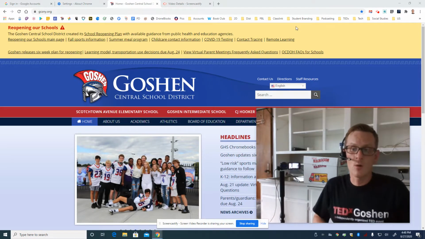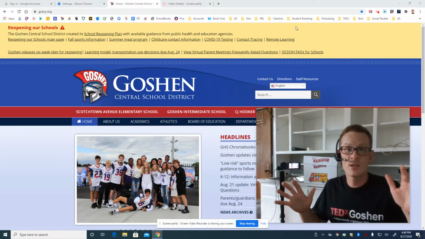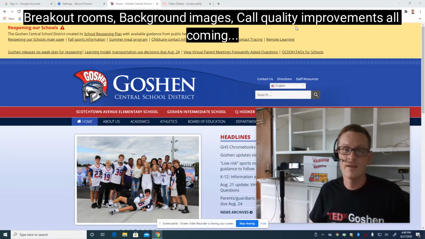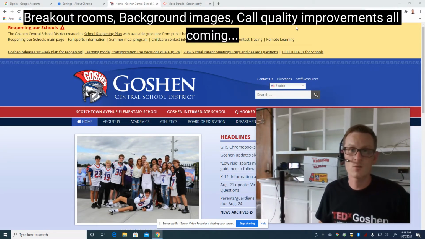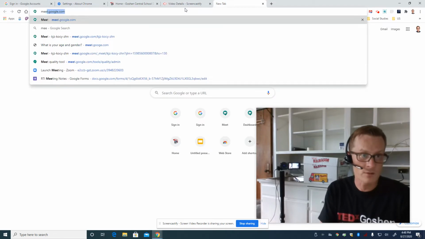So there's going to be a way we're going to connect through the portal of Google Meet, and Google is coming up with a lot of updates pretty shortly about things that are going to be available, like breakout rooms and different things in Google Meet. So stay tuned for some updates about that. I'll be sure to let everybody know. But for right now, I'm going to go to just meet.google.com.